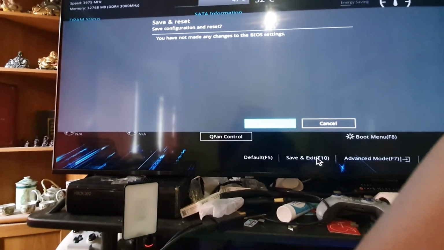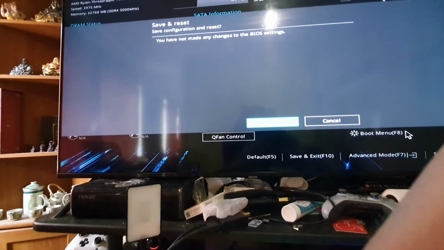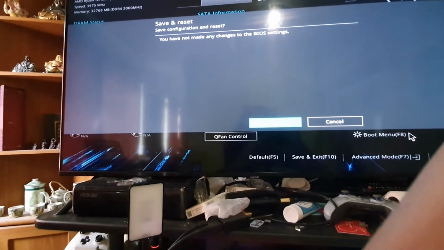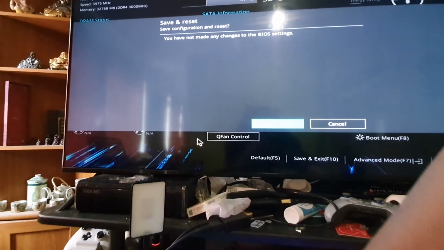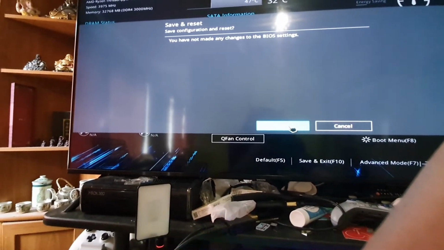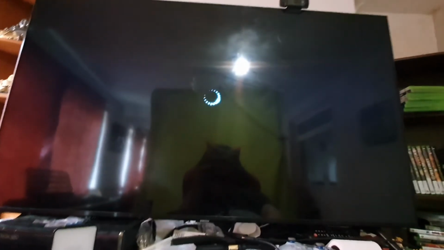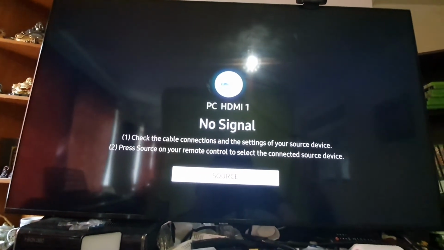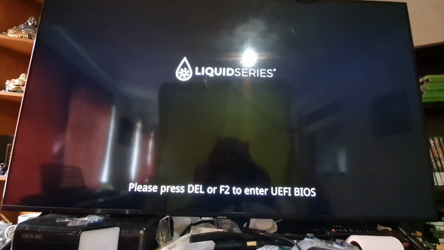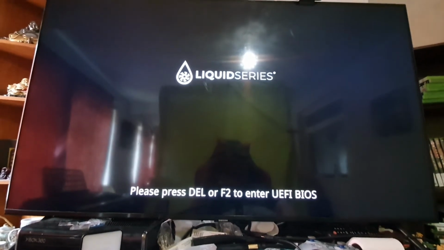Remember, some BIOSes may be different, so you may need to look around where the save and exit is. You may need to look around where the boot options is. And now you want to restart. Once that's done, it's going to reboot, and hopefully you'll be rebooting to my USB drive.